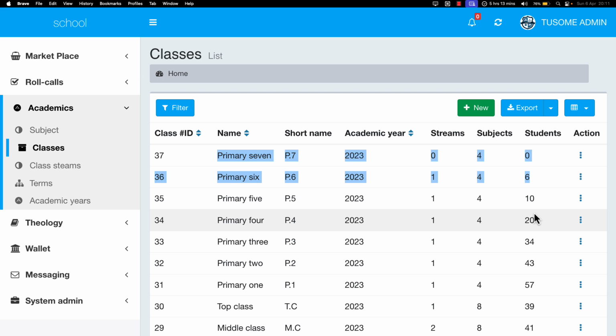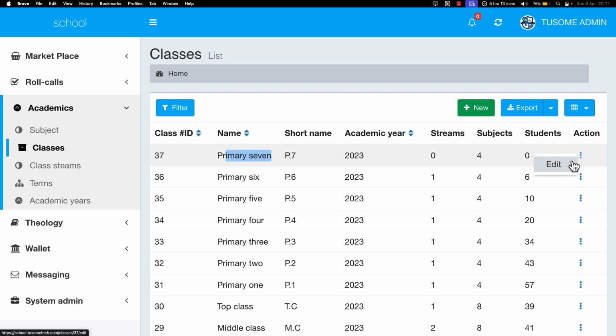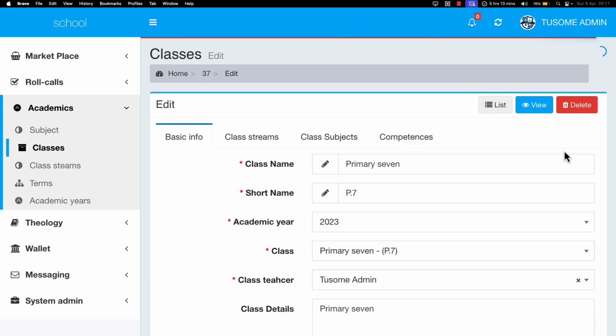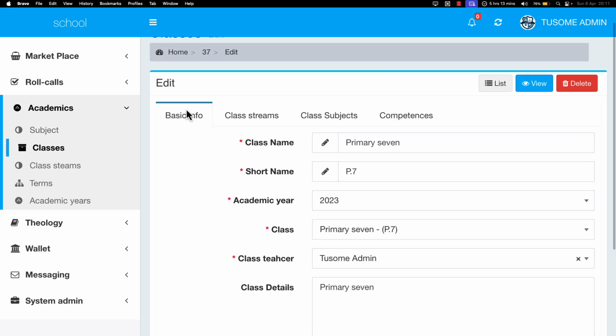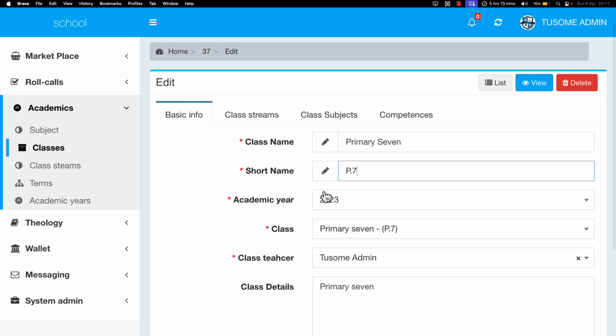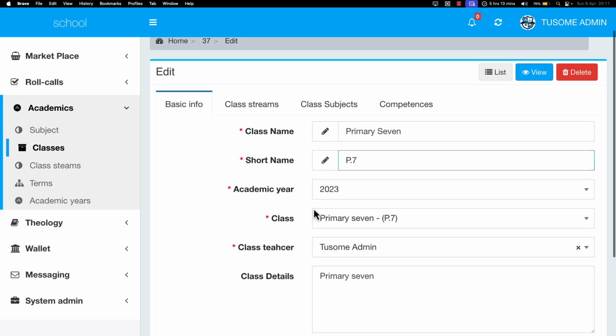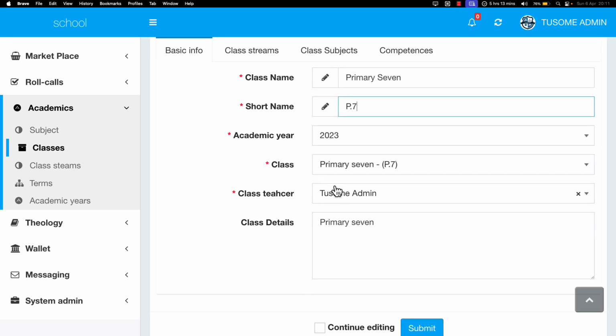Now, let's say that you want to change the basic information of the class, for example, changing the class name. Just simply come and click here and say edit. When you say edit, you'll find the basic information of the class. So you go ahead and change. For example, if it is P7, you want this one to be a capital S. However, this is usually not necessary. You can go ahead and change the class name and the short name of the class if you want. By default, you'll find these things already set for you, so you don't need to change them unless you want to modify. And then the most important part here is to set a class teacher.